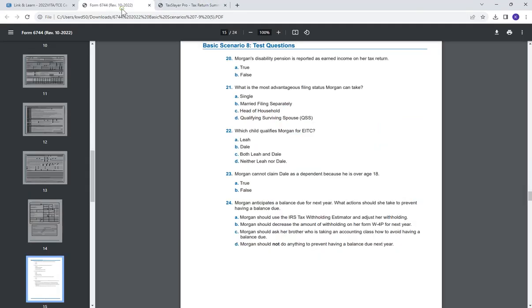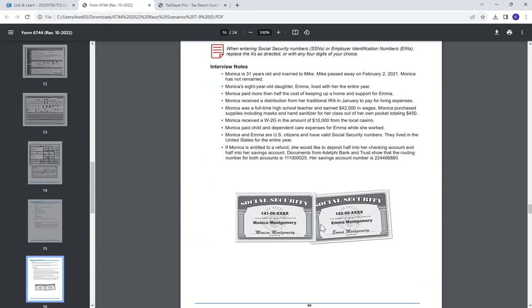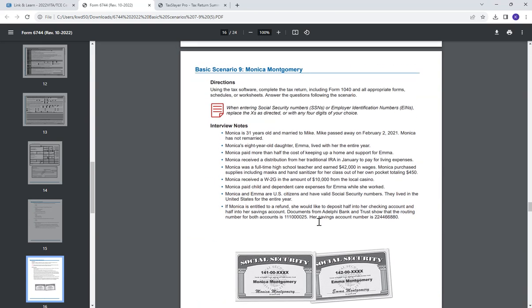All right, finally here, the last scenario, right? We have Monica Montgomery. So what's going on here? She's 31. She was married to Mike. It looks like Mike passed away last year. She's not remarried. She's got Emma at home. So what this means is her filing status is most likely going to be qualifying surviving spouse.